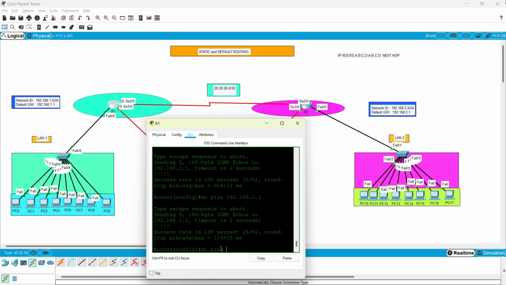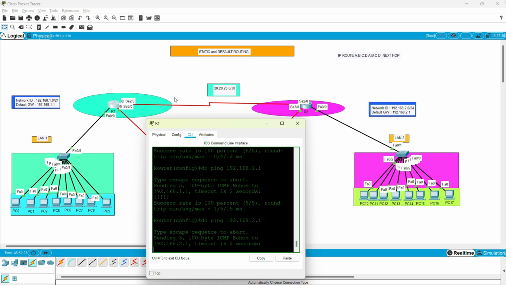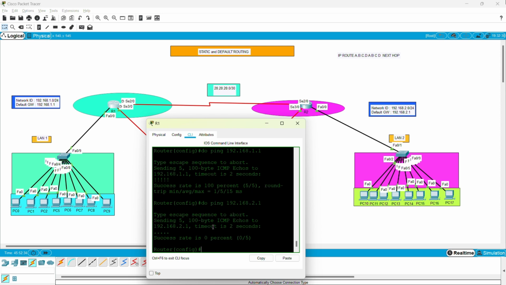Do ping 192.168.2.1. Okay, because this is the link on our router, it's within the directly connected links, so we can ping it. But what about this one? Because it is too far away, it's on a different network segment. Are we going to be able to ping it? Of course, we wouldn't be able to ping it until we actually configure that IP route.